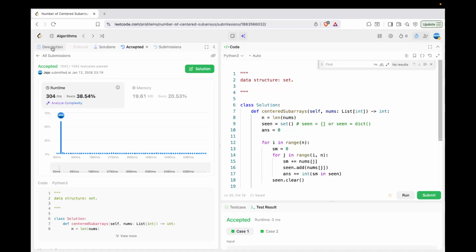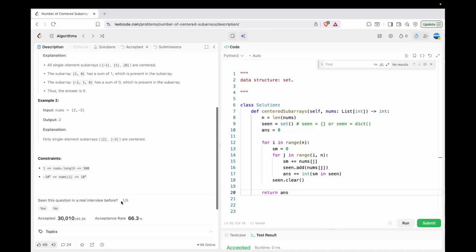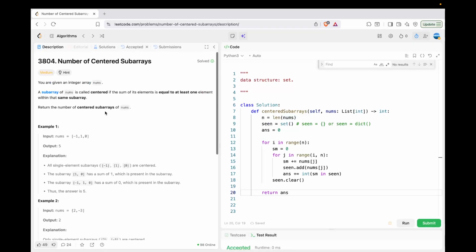Here I would say, due to the fact that this problem is a small size problem, and also due to the definition of a centered subarray, it actually hints us to use a set data structure. This is one part. Another part is to use partial sum or prefix sum.